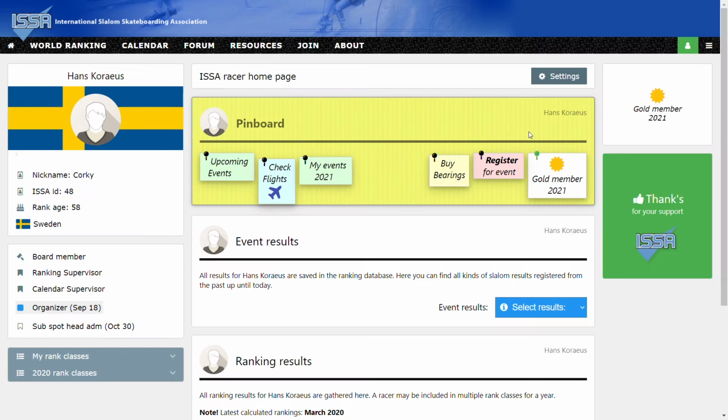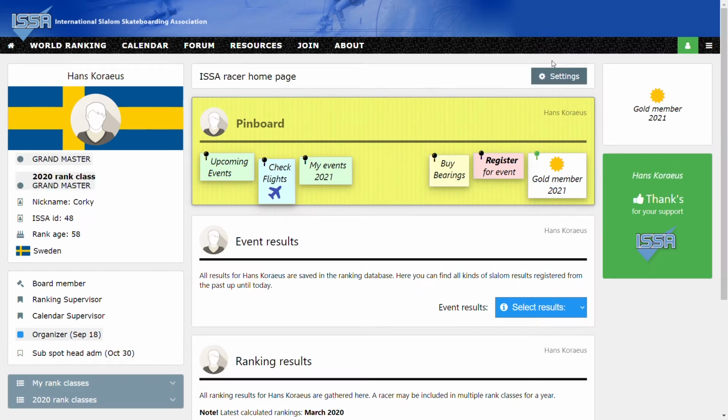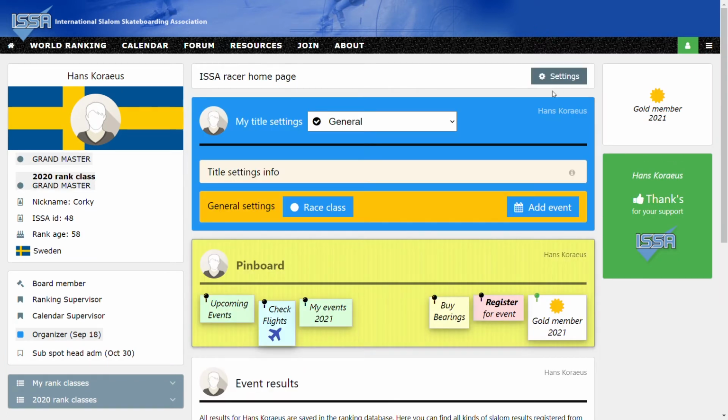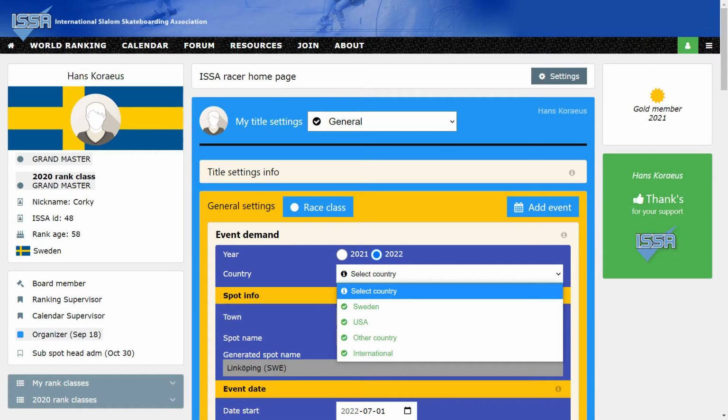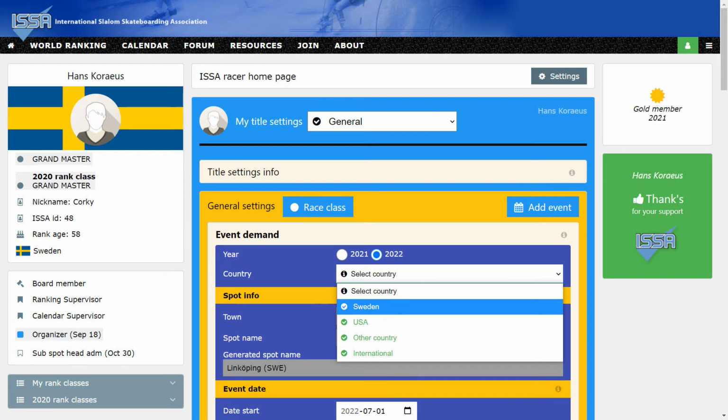Once logged in, your personal homepage will open up. Click the settings button. The settings panel will open up, and we click the add event button. And there we are, the event registration panel. Select the year of your event, and country. Your own country will always show on top of the drop-down list.